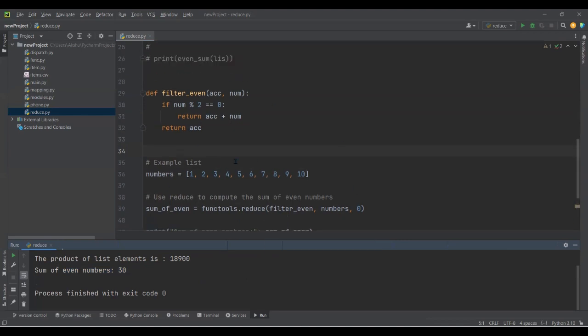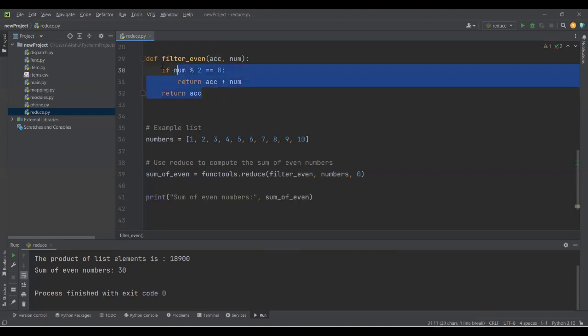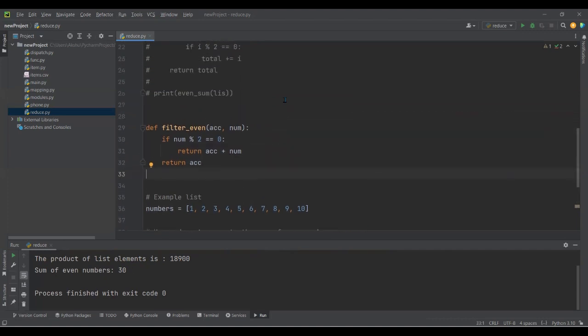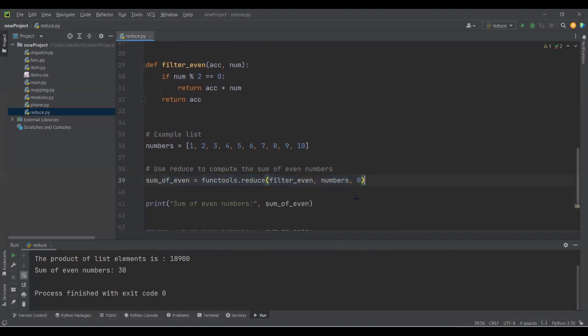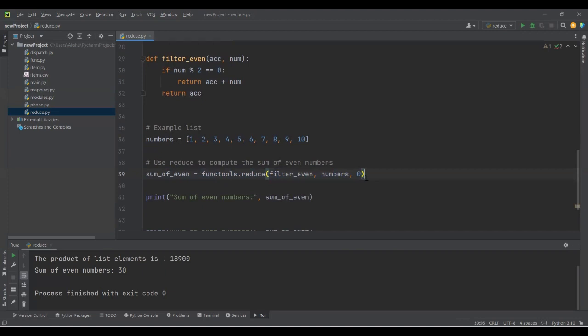So only one thing you have to remember: how to design the function, right? How to return the value from the function, that should be your logic part. Okay, and in other cases, instead of using multiple for loops, you can directly handle it with the help of this reduce function.